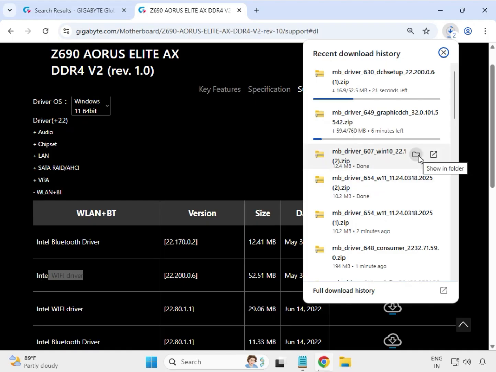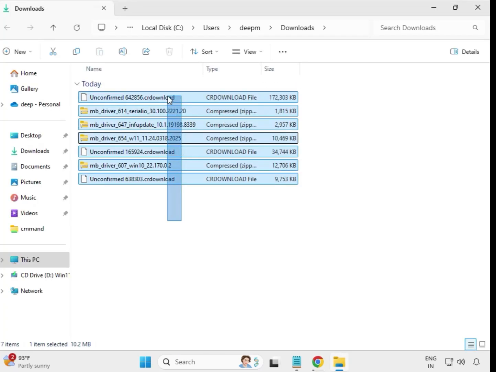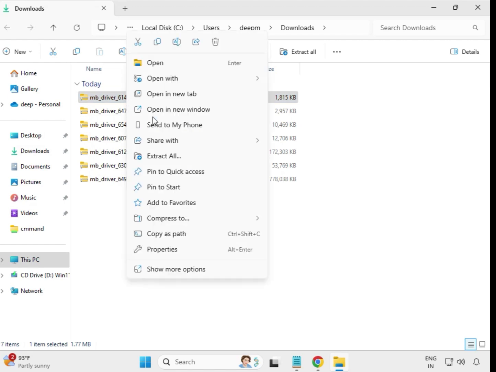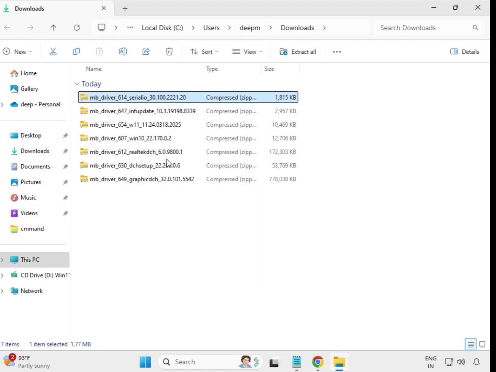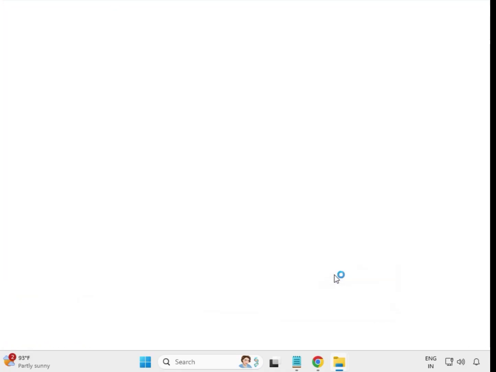Click where it is downloading, which folder, and just open this. If you are using Chrome, click on this icon. So this is your driver, wait for it to complete. So guys, it is completed. First download all the drivers. First select this and right click and extract all, in the same location, just extract it.